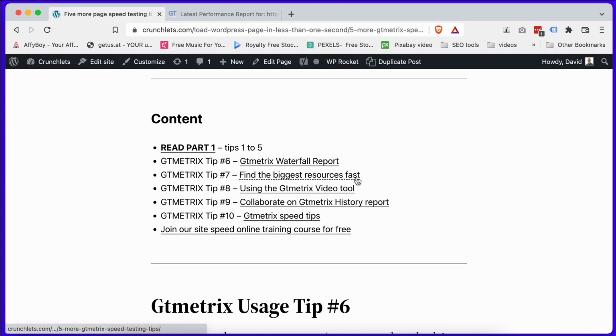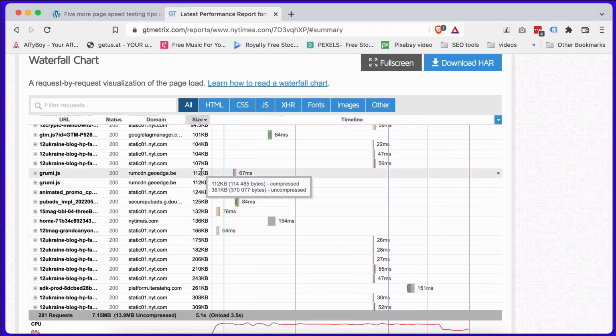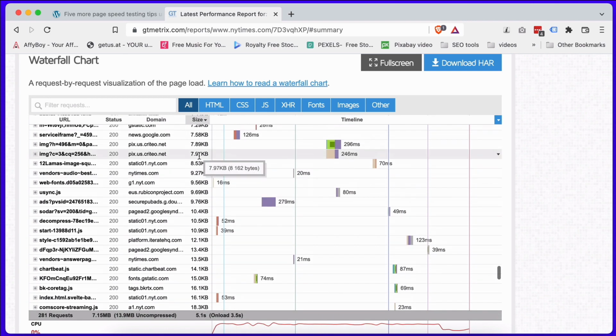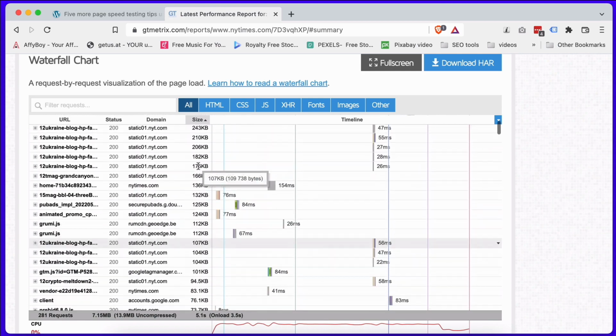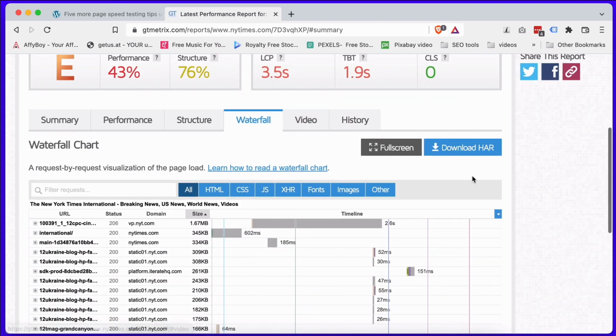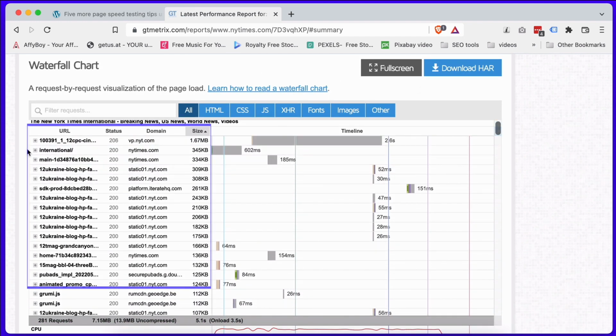Okay, find the biggest resources fast. Well, I've actually just done that, haven't I? Because if I click into here and click on the size, you can see straight away the actual resources. And keep going up. So right away you can see that all these resources here, all the way down, are pretty well oversized. If they're images, they definitely are oversized.